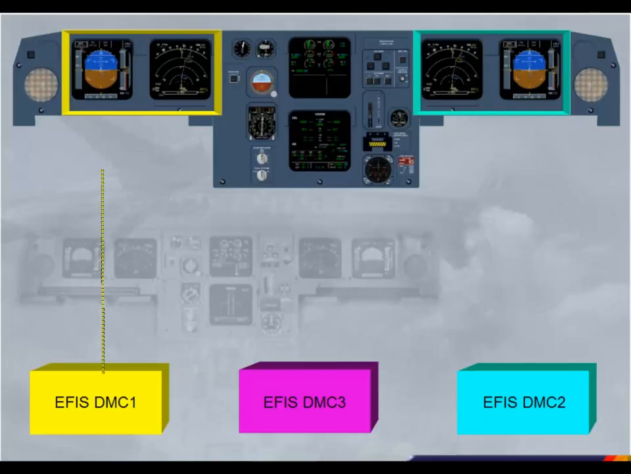Normally, EFIS DMC-1 supplies the captain's PFD and ND. EFIS DMC-2 supplies the first officer's PFD and ND. EFIS DMC-3 is available as a backup. Let's see what happens if EFIS DMC-1 should fail. For this exercise, you are the captain, and you are the pilot flying.